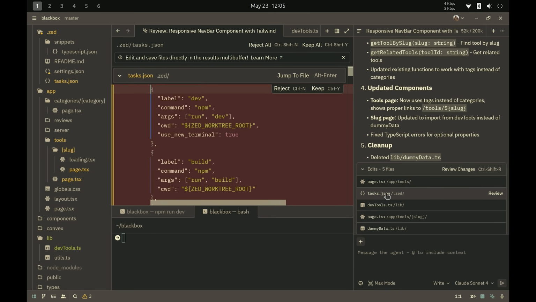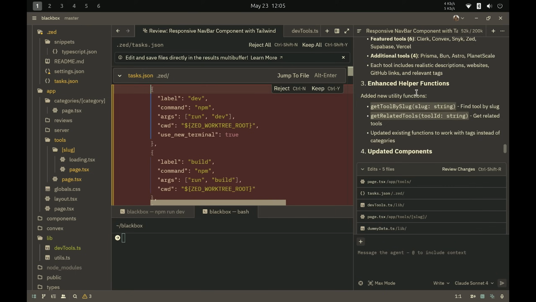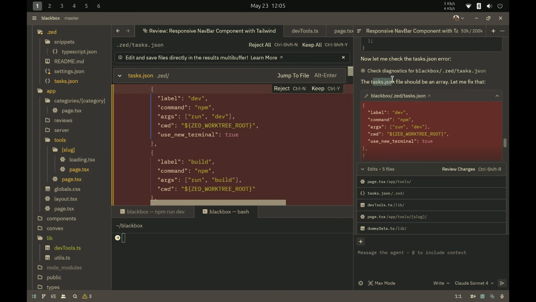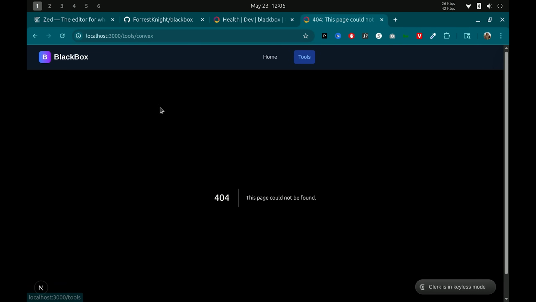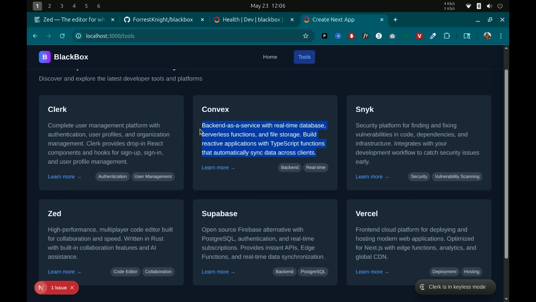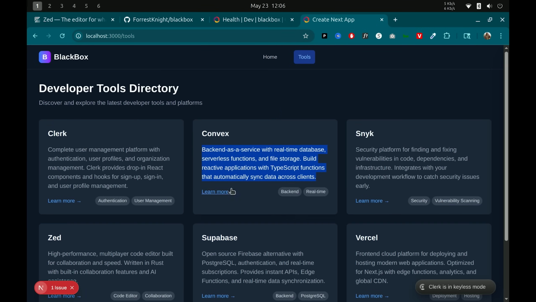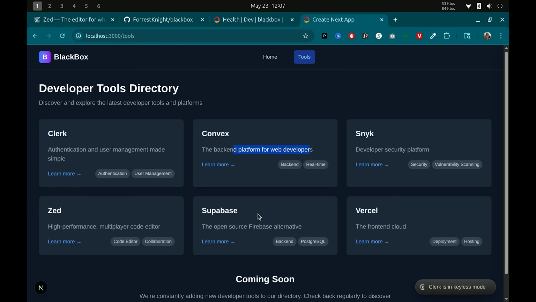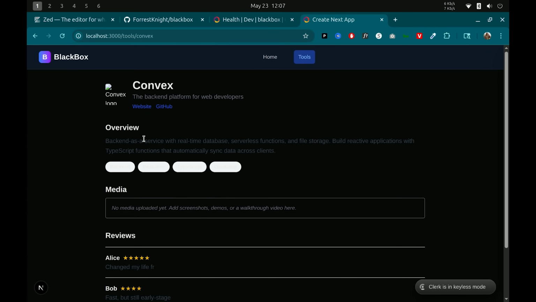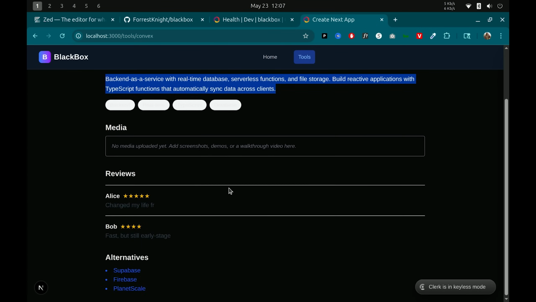The only thing that it did, I didn't specify it to, is actually fix an error. So it said the task.json file should be an array. Let me fix that. That's one stray that I actually do not mind. But let's see if this actually works. I think this should be the tagline, not the entire description. Yes, I'm going to change that. Yeah, that's a lot cleaner. And then this should work, yeah. So now we have the full description in here.